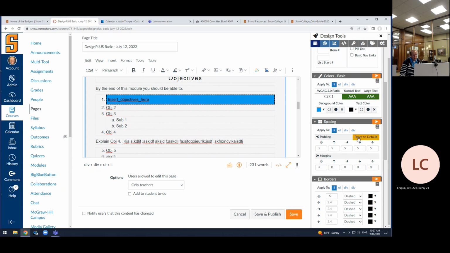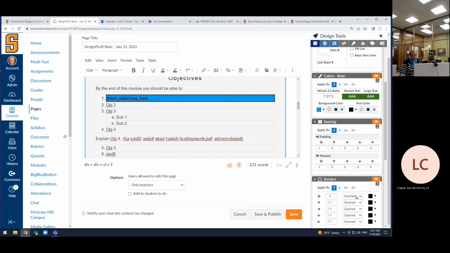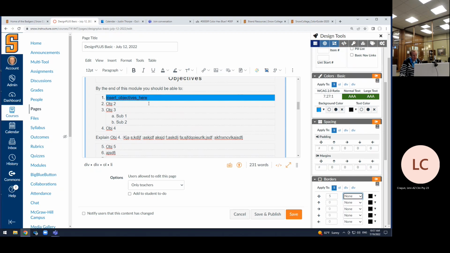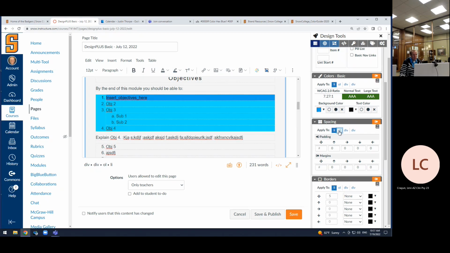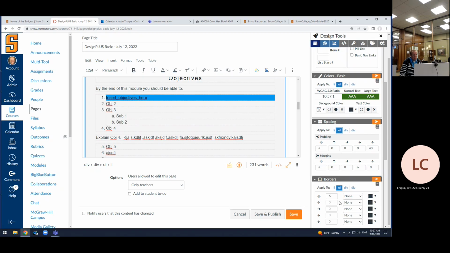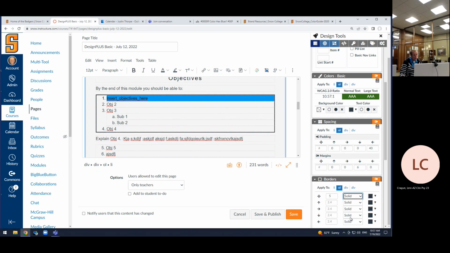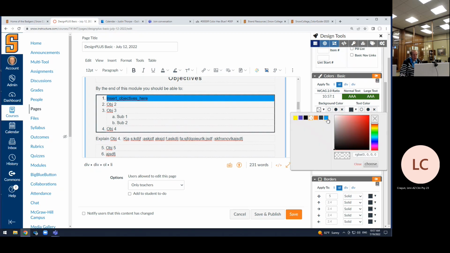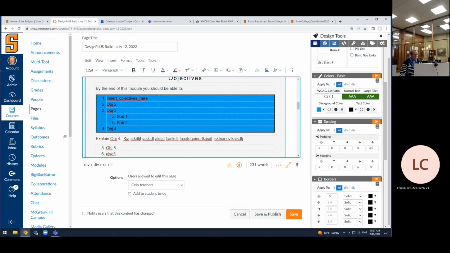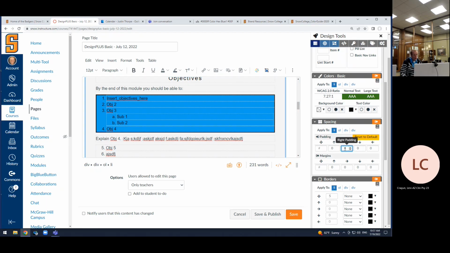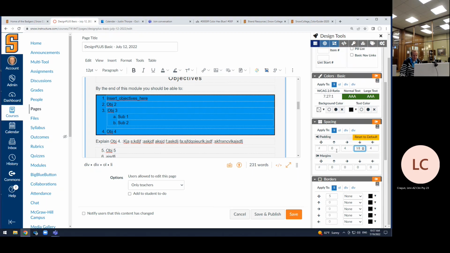But I'm going to reset all of this so that it goes back to what it should be. But if I click on the entire ordered list, I might, for example, choose to add a solid border around that list. I might choose a nice background color for that entire ordered list. And then I can change the padding. I want to change the right padding probably to be like 4, and then the left padding to be 4, and maybe the top and bottom to be 10 or something like that.